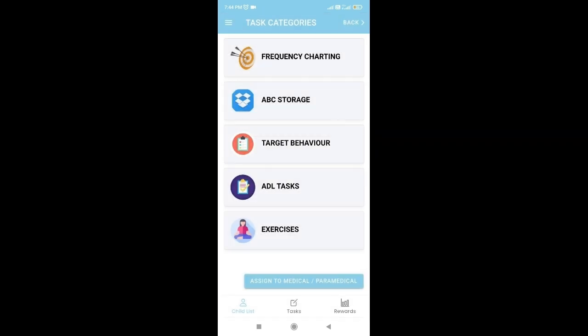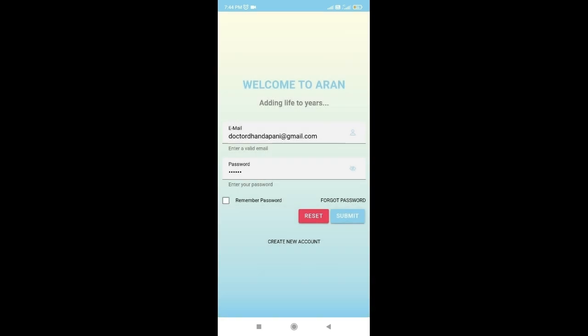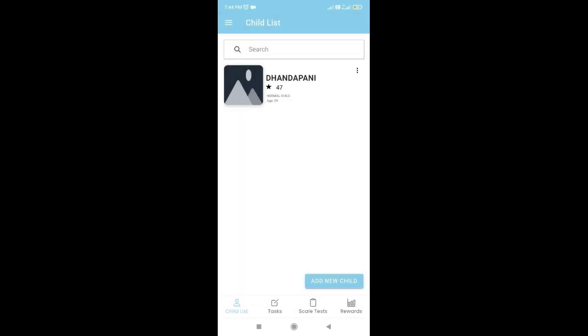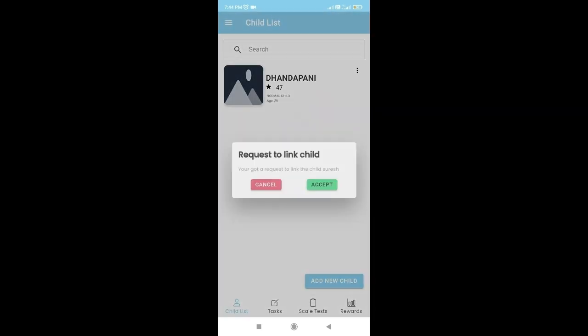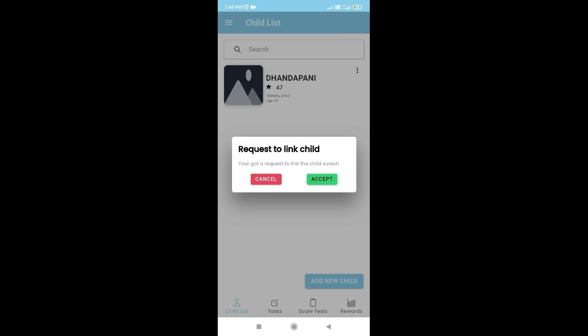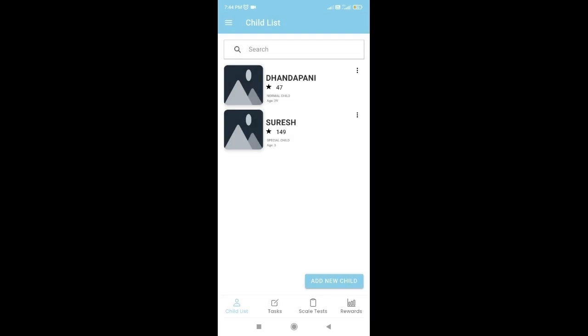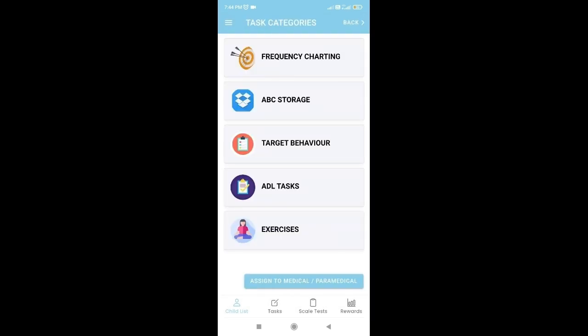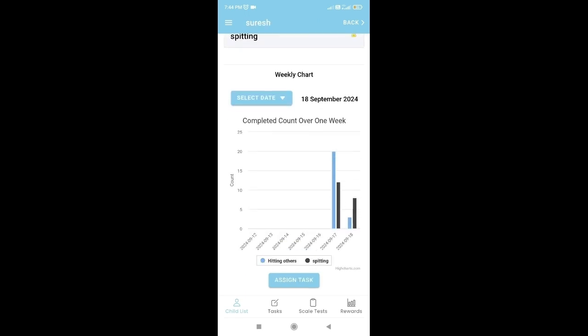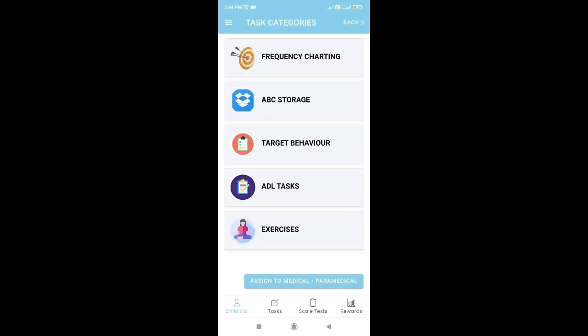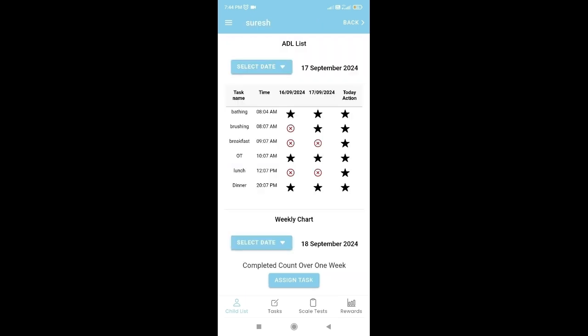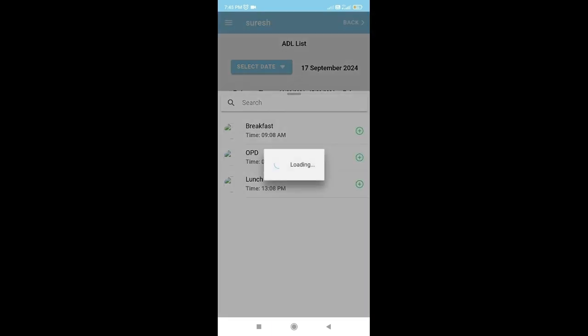Whenever you give a star, the therapist will be able to see it, without even having to carry the notebook. Now let's log in. This is how the therapist will be shown. They will accept it and your child will automatically get added as it is shown here. Then they will be able to see what the behaviors in the child are, and then they can add any task also by clicking assign task to add it into the ADL.